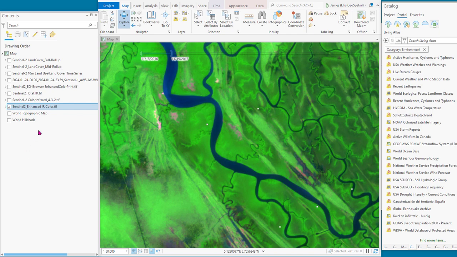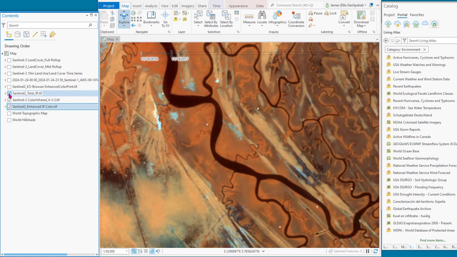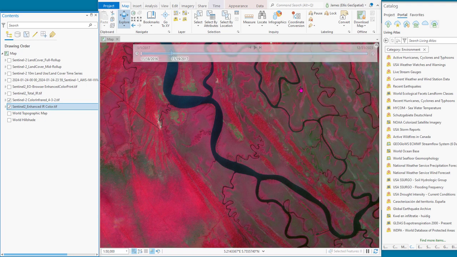You can see we've got an enhanced IR color, so it's very sharp. I've got a color infrared. So this is the virtue of processing, which is what the textbook really discusses. How do you get the most out of your data? Then total IR, which is really interesting. You can see these patterns that we pointed out before showing up the texture. So you look at the different color combinations, you can really pull out, these are different kinds of vegetation.